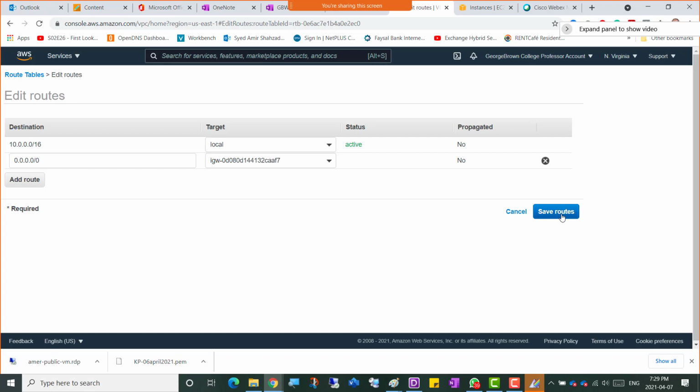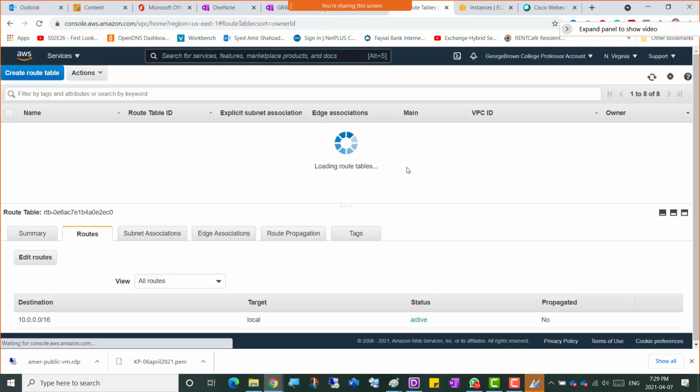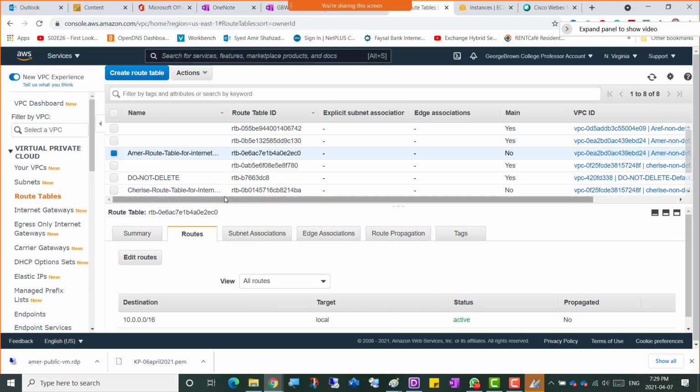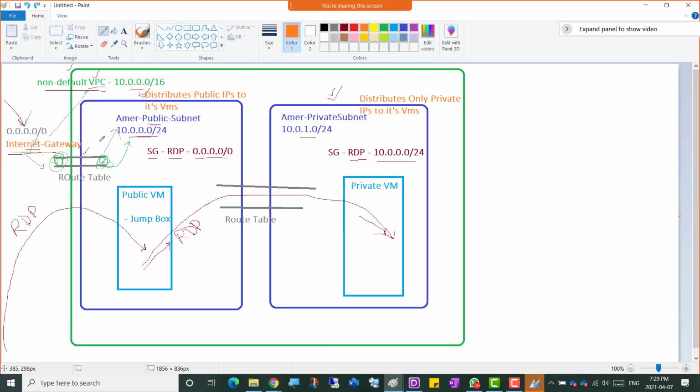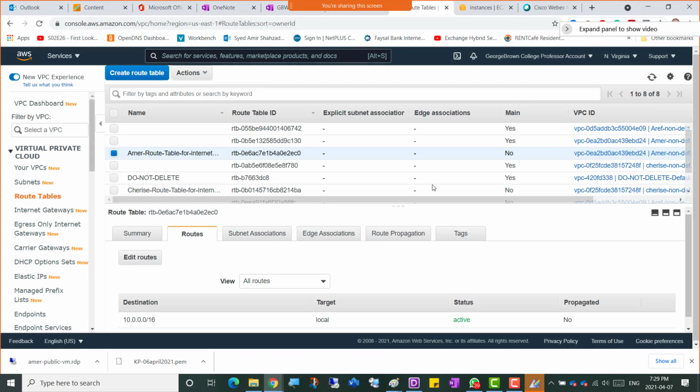and then save routes, right? Save routes and close. And that's the first side of the route, and then there is the other side of the route, and that is Subnet Association. So I'm going to click that Subnet Association now. So if we go to the diagram, it's this side of the route table already configured. Now this side where it associates with the subnet, so we're going to do that now.